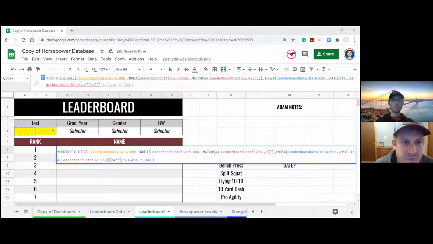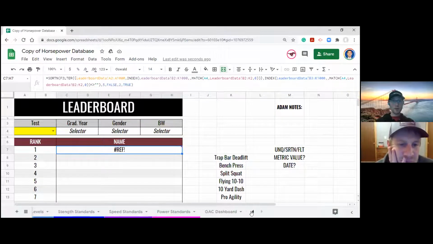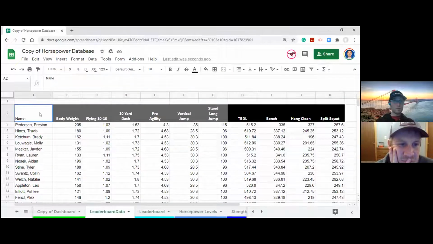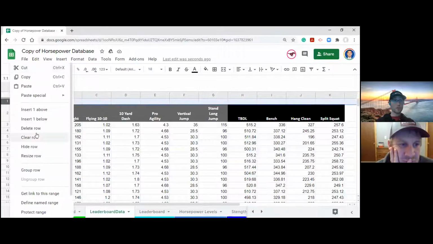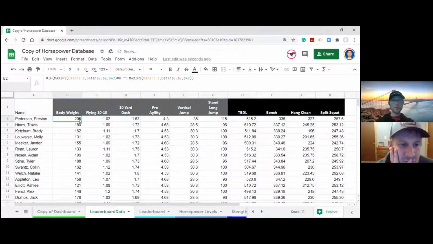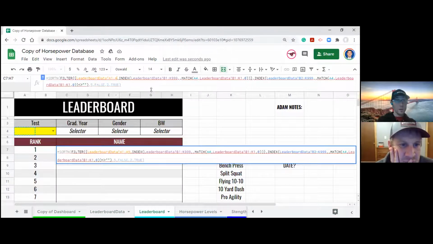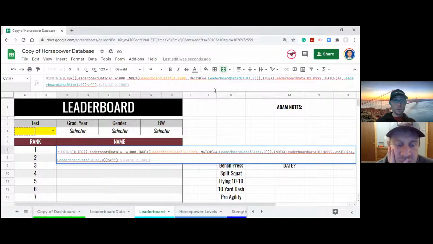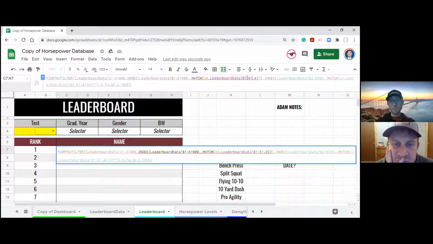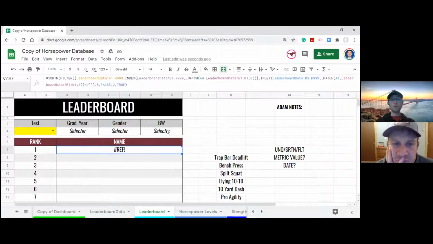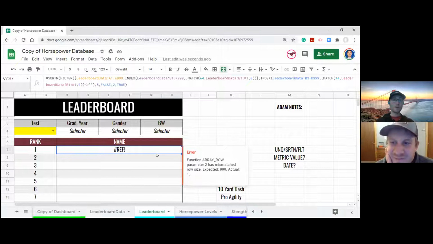No, I know what I did wrong. Nope, never mind, that's not it. Just look back here. I should delete this top row here. And go to the leaderboard, A1 to A1000, B1 to K1000, B1 to K1. Oh, all right. I'm so sorry.